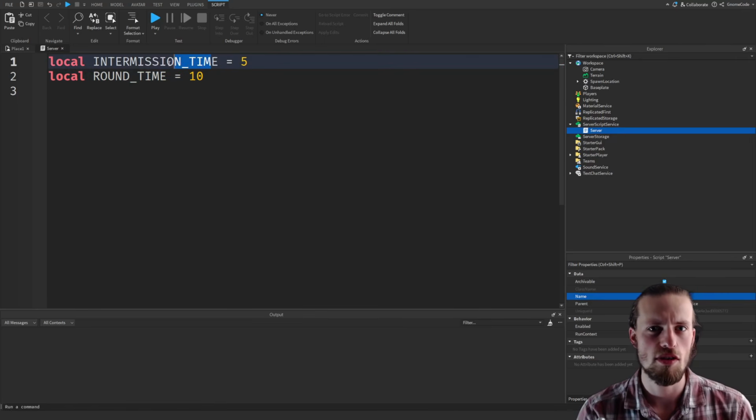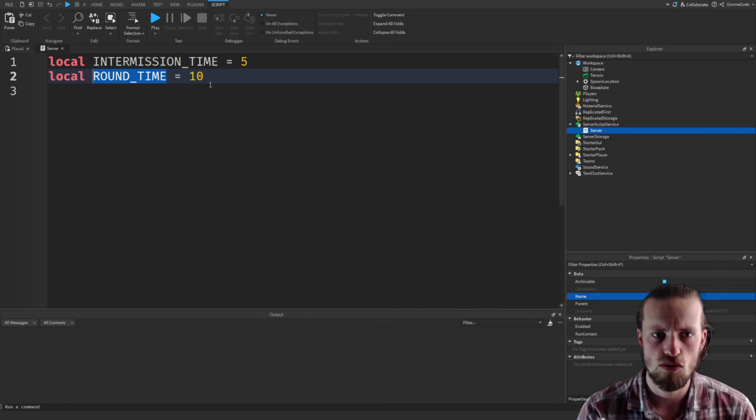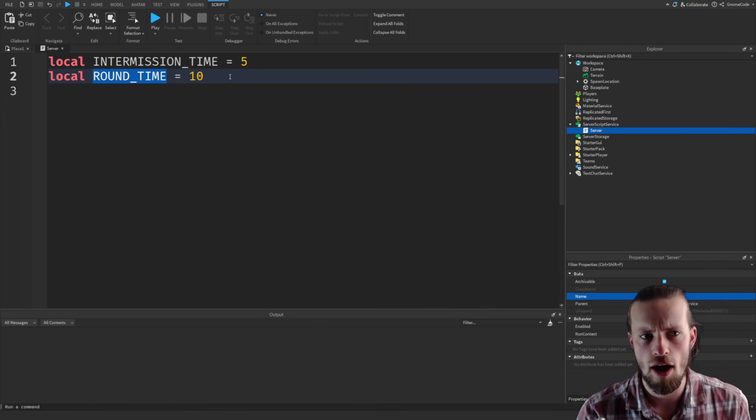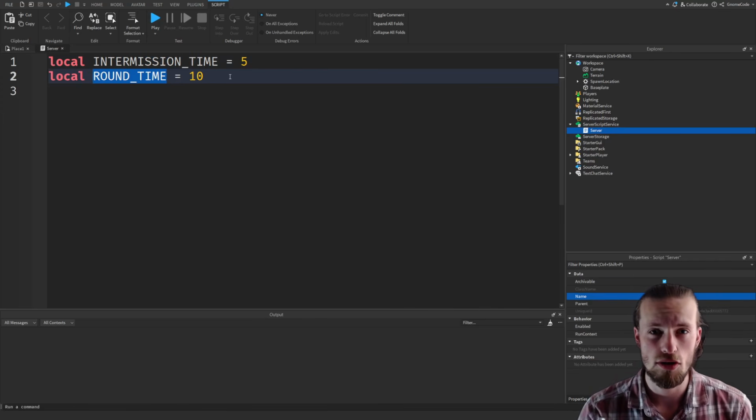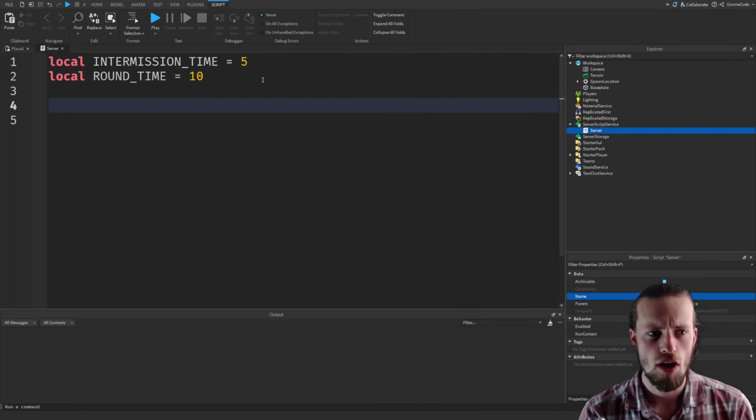Now I've typed both of these in capitals. It's sort of like a convention in Roblox Studio scripting when you have something that we call a constant that you're not going to want to change during the program. So we set it in capitals, sort of a nice global variable.